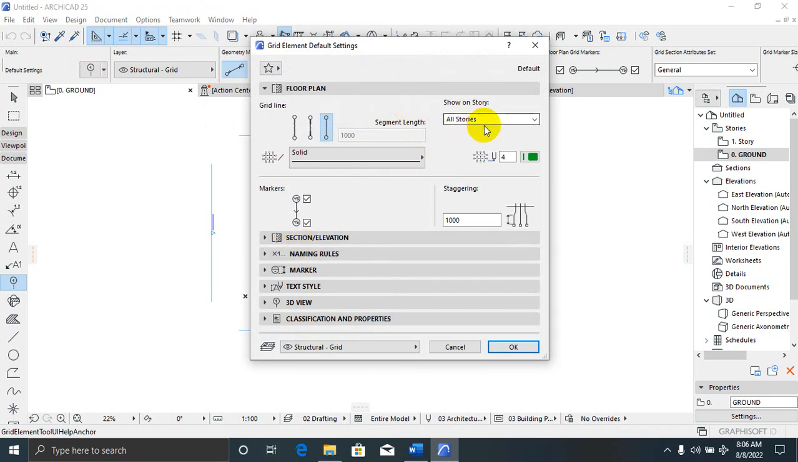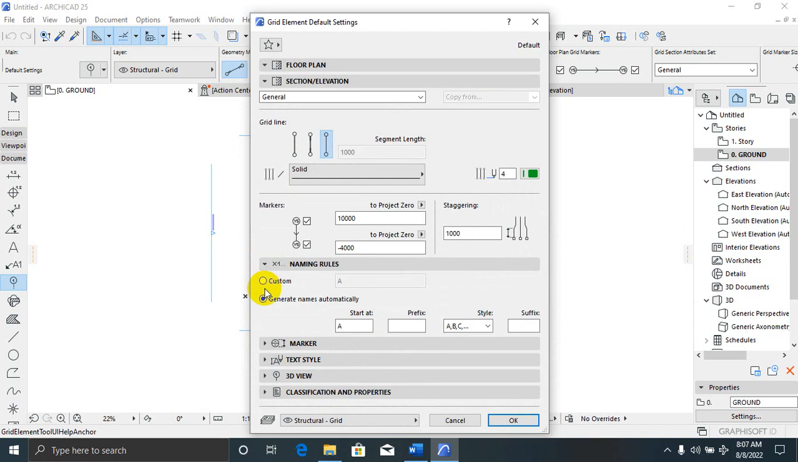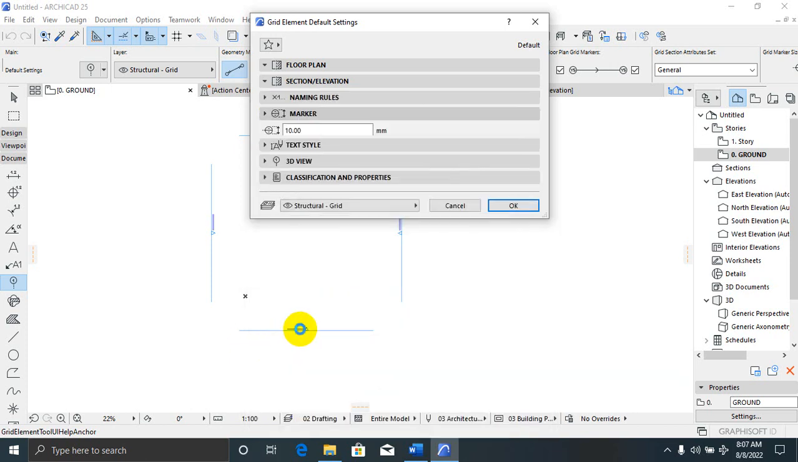Okay, so on these grids you can see this is showing us all stories, so you can leave it on all stories, or you just want the grids to appear on home story or the particular story or the story that is below, whatever options you actually want to reflect. Here you can see the marker. You can make it just on one side, and you can make it on both sides. If you go to the section elevation, let's come to naming rules. You can see under this naming rules, if you come to your style, you can make it ABC, you can make it 1 2 3. Okay, so I'm going to be using ABC for this training.